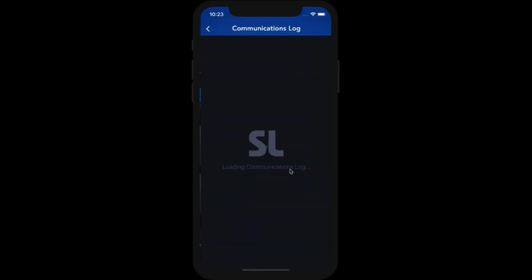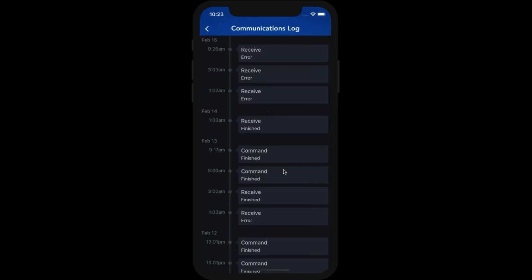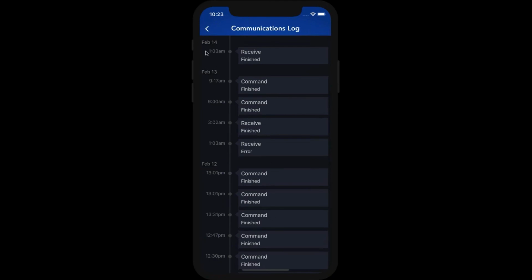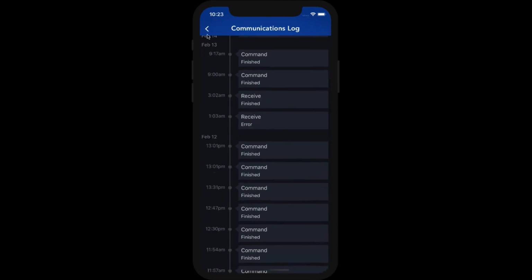We do have a comm log here. This is fairly Spartan. You can just see the history of commands or receives that have happened on the controller, just for reference.